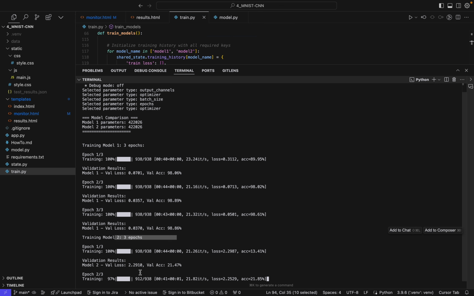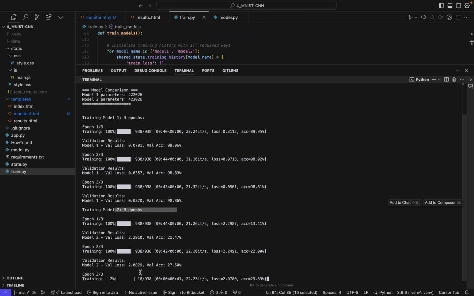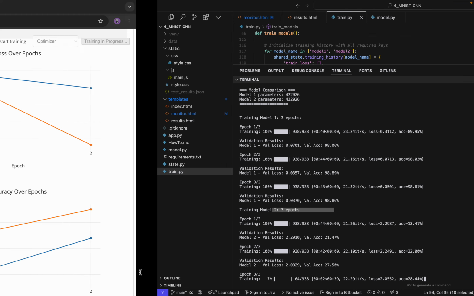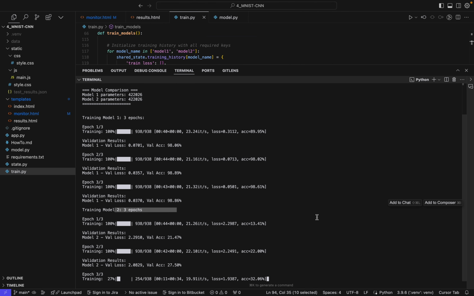So we are in the second epoch. Now we go to the third epoch, and as we can see, the graph is being updated in real time whenever an epoch is finished. Let's just wait till the third epoch is finished, and we can go and check the predictions based on these parameters.